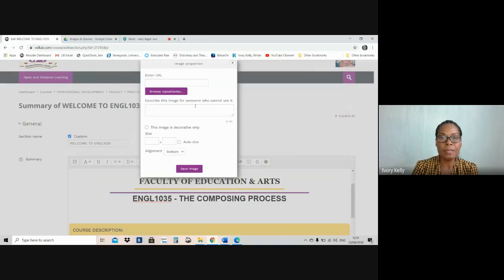And then this box here asks you to either enter the URL link if you are going to be embedding the photo from an online source by linking it here, but that's not what we're going to do.